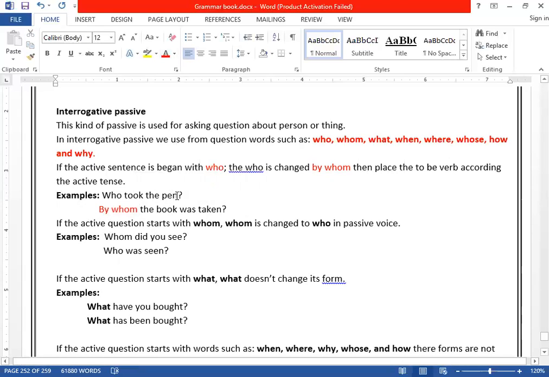Now the pen, clear? That is the pen, so it should be the book. For example, pen or book, same. So I bring this place, this is the object, to the beginning. "By whom", clear? "The pen", and then we will put what? The be word. And what would be the be word? "Was." Because from where do we get this "was"? From the simple past tense, from the active form. Clear? "By whom the book was", and "take" will be changed into what? "Taken", past participle. Are you getting it? So that's a simple way to change it.